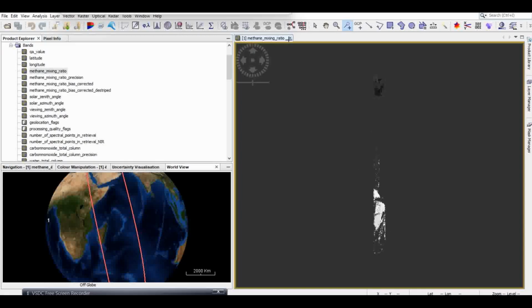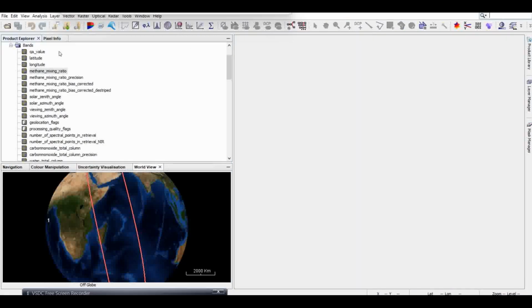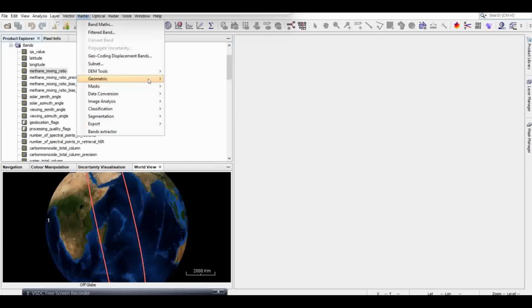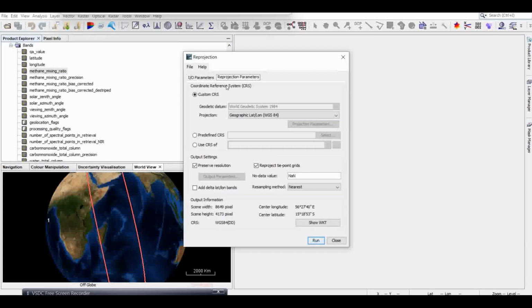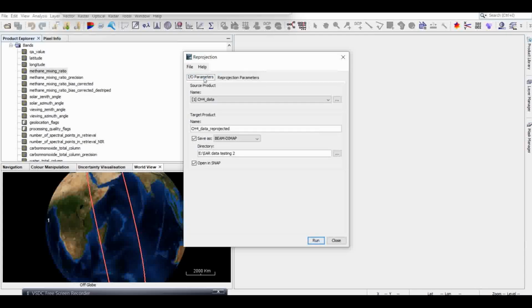Okay, now the next step which we need to do is to convert it. If you go to Raster, here we have Geometric, and here you have the options for the reprojection. Just click on that reprojection tool and then we need to reproject it. You see this is a reprojection file, and we are going to reproject it in geographic lat long. That is what we need to do here.